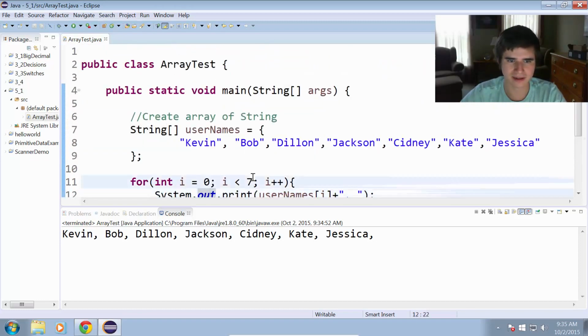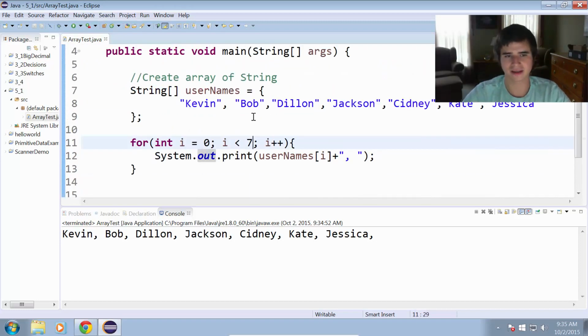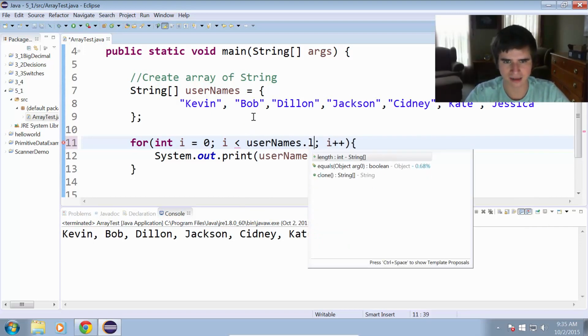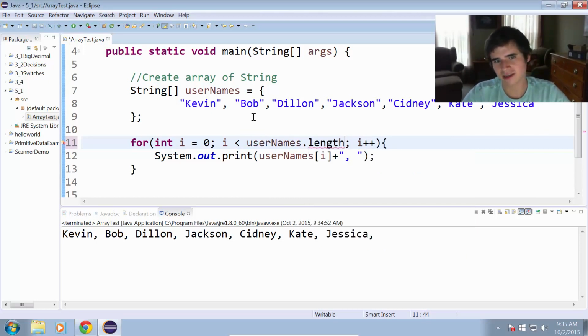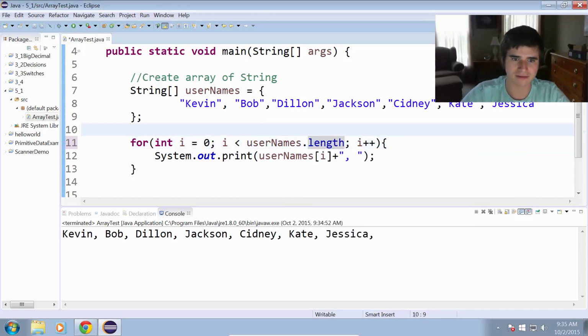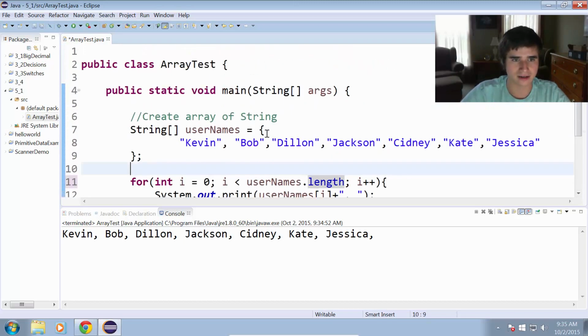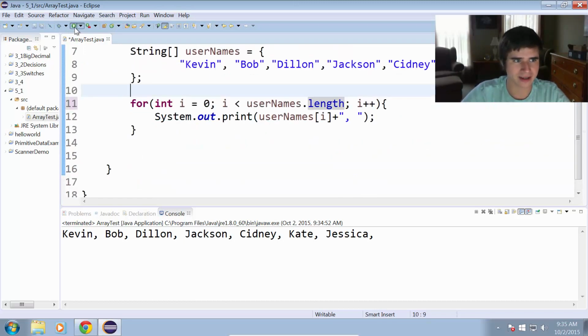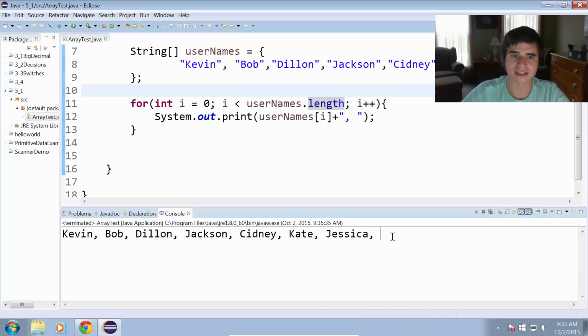Next thing I want to talk about is the array length method. And the array length method just gives us the length of an array. So instead of using whatever I put there, 7 or 6, we can also use usernames.length, and this returns an integer with the length of the array. So we run that again, and it worked successfully, as you can see.